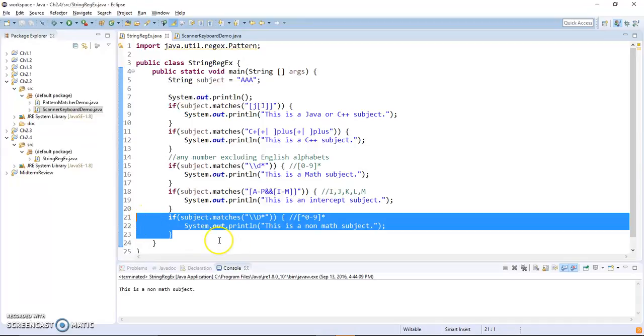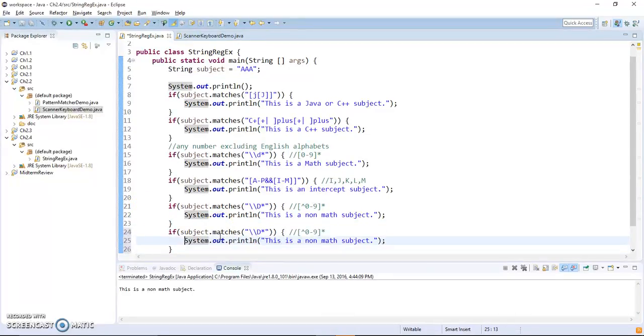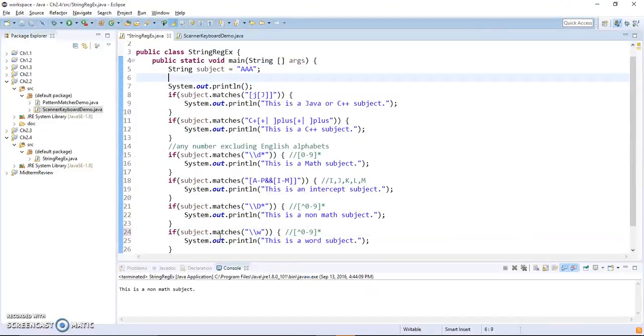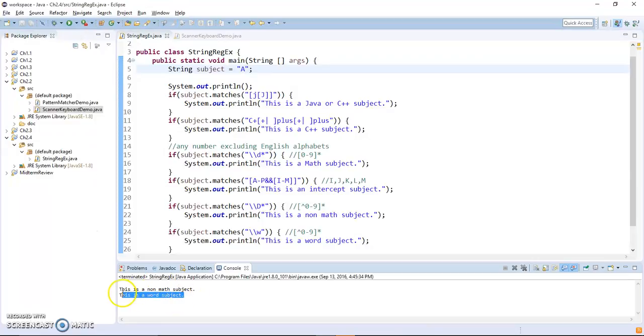So let's test our own here. This is a word subject, okay? So word, what are we looking for? Again, slash W, right? Let's say this is a word, slash W. Like, if I do a word, this is a word subject.